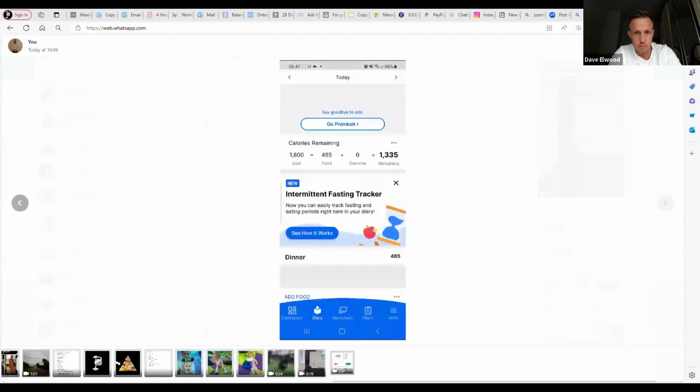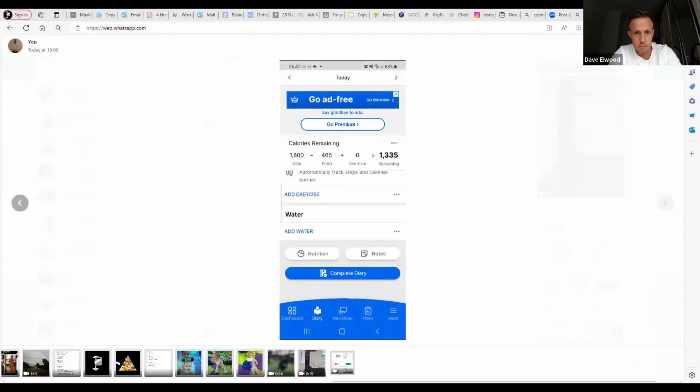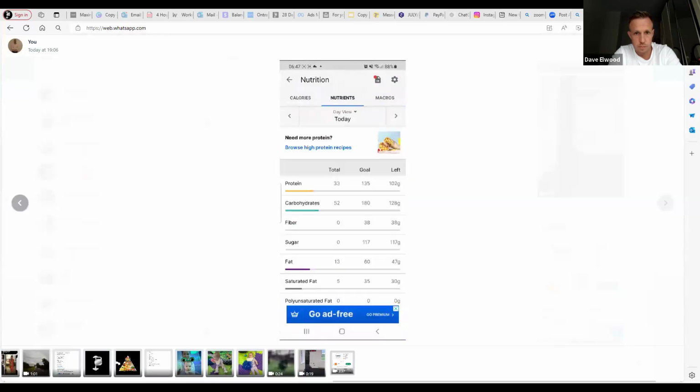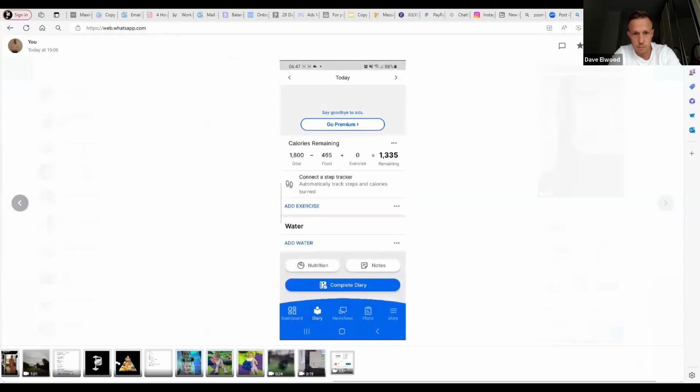Then all you'd simply do is you arrow back, scroll down to the bottom, hit nutrition, hit nutrients, and then these barcodes light up. So you're trying to match these barcodes up. So you've got your protein, your carbs, and your fats, and then you're simply just going back and forth.